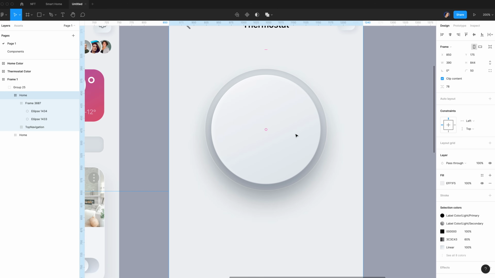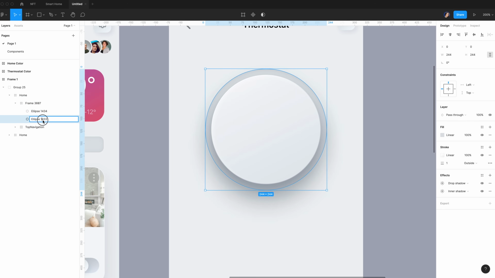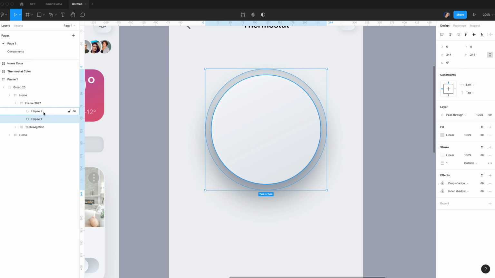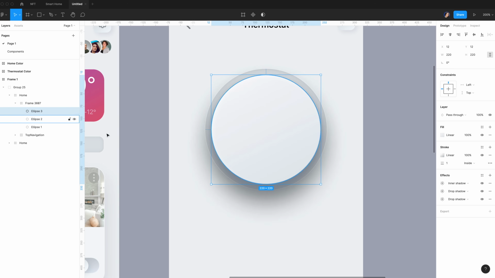Okay, now I want to add a progress bar. I will do it behind. I will name it Ellipse 1. It's going to be Ellipse 2. Okay, for Ellipse 2, I'm going to duplicate and I will make it smaller. Click on this icon for constraint proportion. Change the dimension for 200. Okay, this one I will name progress bar. For this one I will move on the effects.